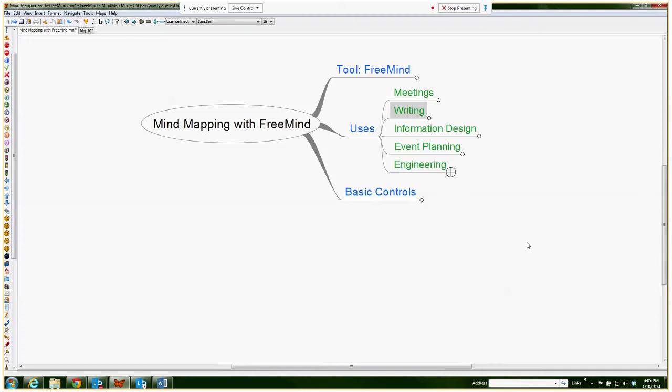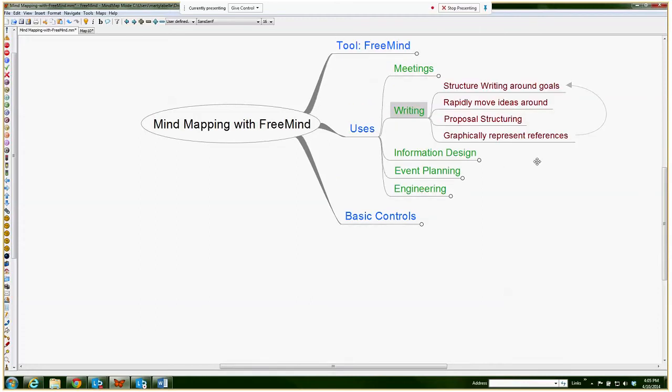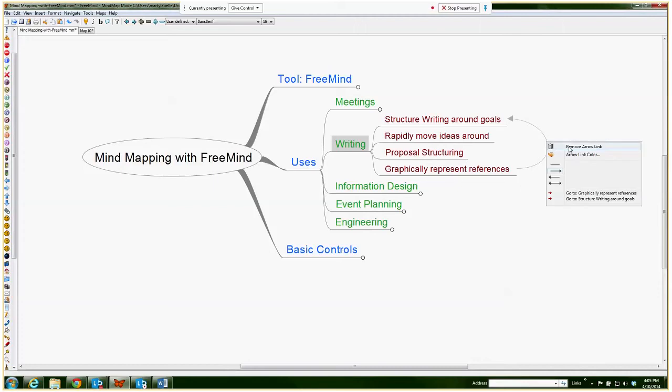Another great use for mind mapping is your ability to plot out writing and structure your argument or your writing so as to be more effective. Once you've created a mind map like I've done here, you can export it into an open document format and manipulate it from there into a full version of what you're writing.